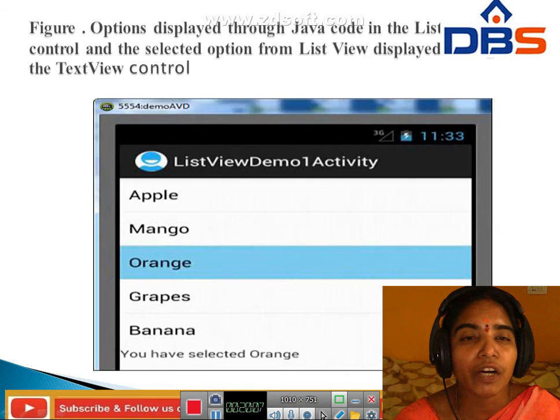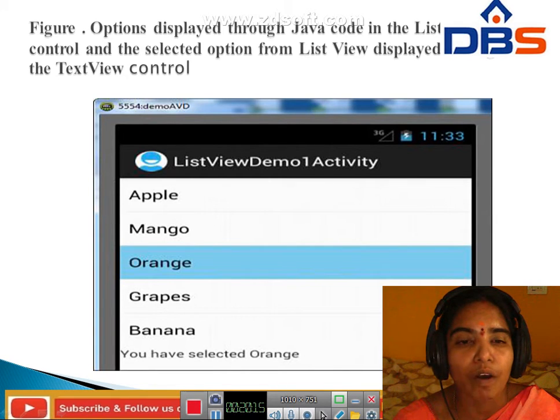This is the figure, the Java code. These are the options: apple, mango, orange, grapes, banana. You selected orange. It means these are the options displayed through the Java code in the list control, and you have to select an option from the list view, displayed through the text view control.